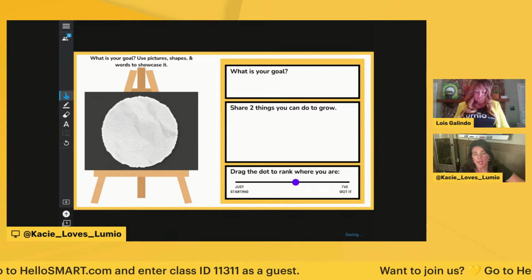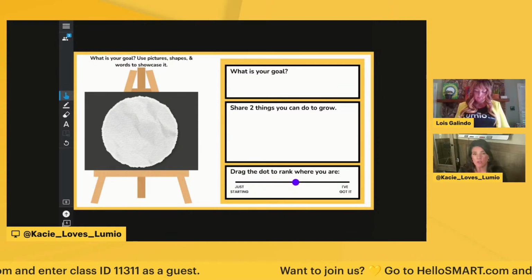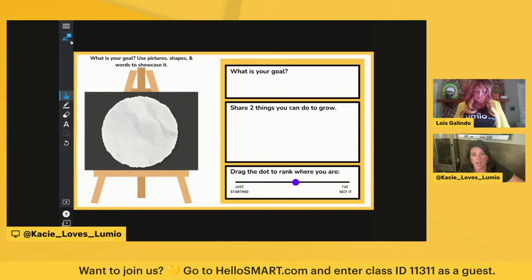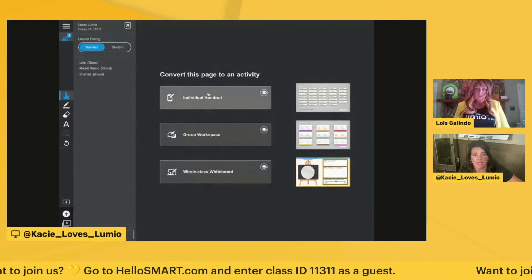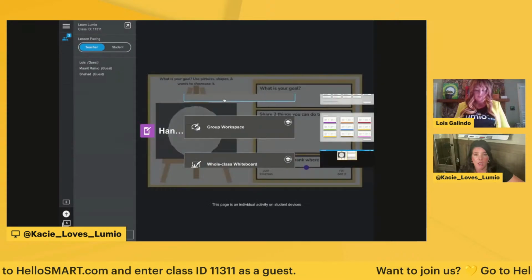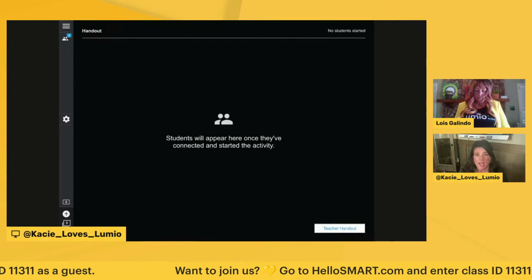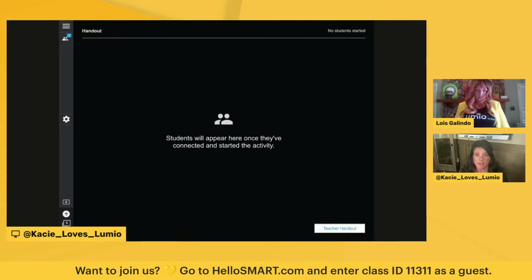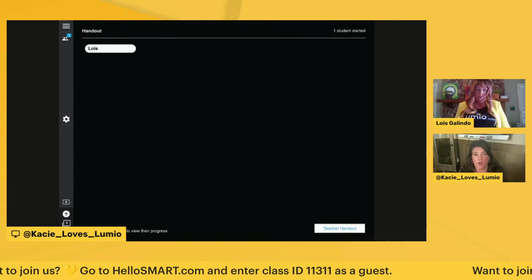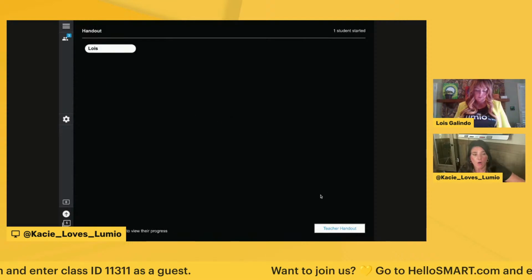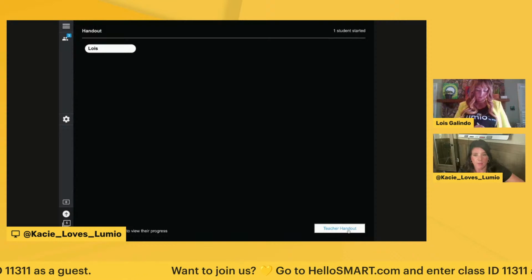So what we can do with any of these pages is we can also have students reflect individually. So in this case, what I'm going to do is I'm going to convert this activity into an individual handout. So now each of my students will have their own copy. As soon as they hit start, I'll see their names show here on my screen, and I can actually monitor their work. I also have a teacher handout in the bottom right corner.